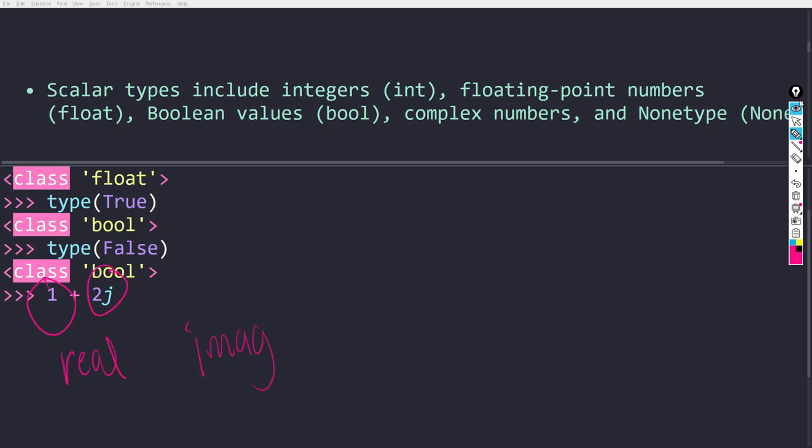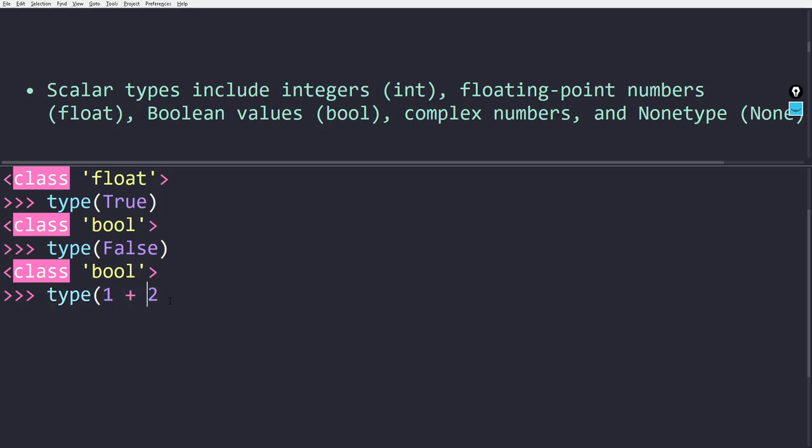Let's check the data type of this value. Let me just issue the command, the function type, on 2j. It's complex. You could play with this value, like if you want to store it in a variable later, you could also call the real part and the imaginary part.